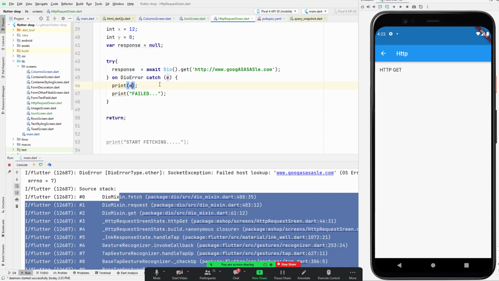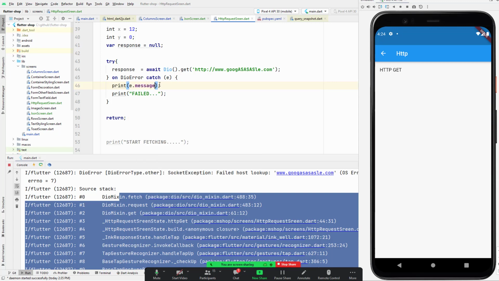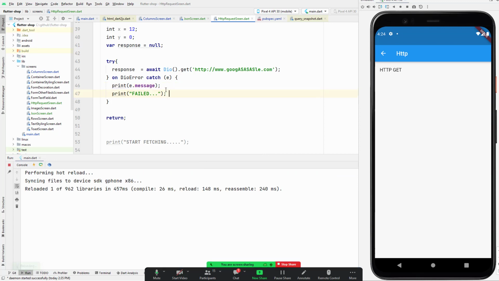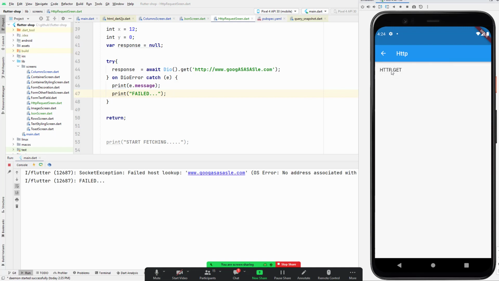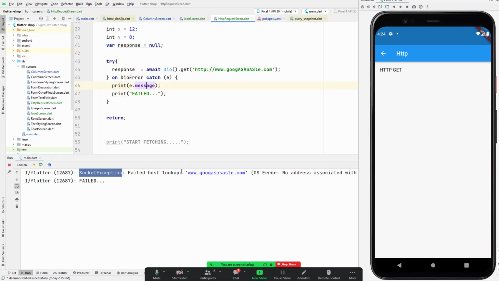So you see, when I put E and I put dot, there are so many things that are being returned: message, error, response, okay? So if I put message like this, it will be able to give me something meaningful about what has happened. So I put here message and I click HTTP GET. Can you see? Socket failed, host lookup. So this means that the error is not as overwhelming as it was, and you can get its meaning. This means that the domain is not there.